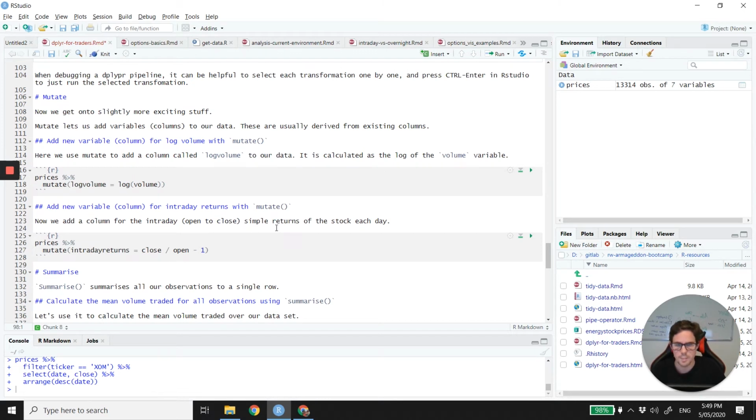Next verb is mutate. We're getting slightly more exciting at this point when we're talking about mutate, because we're actually doing stuff to the data. We're creating new data now rather than just filtering or sorting or organizing the data. So mutate lets us add variables or columns to the end of our data. And that's usually useful if it's derived from existing columns that already exist in our data.